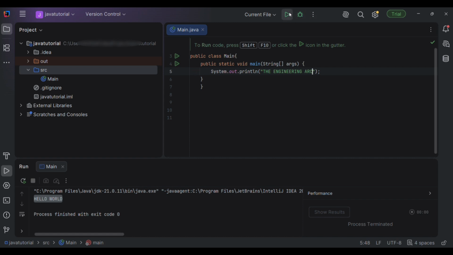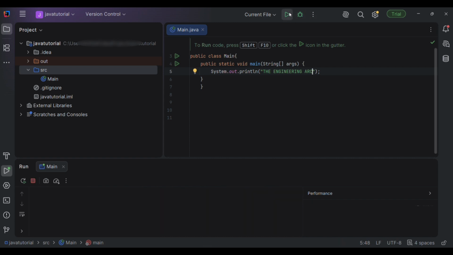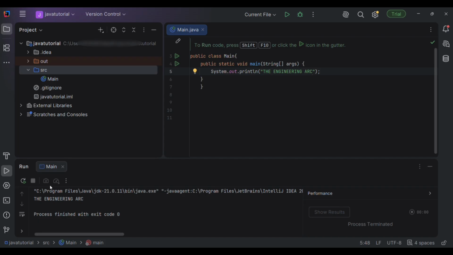Now I will execute it. See, the engineering arc आ गया. So you can print anything here. ठीक है, अभी basics I have taught you, what is class and what is syntax. Okay, you don't have to understand everything now. एक बार में सब कुछ समझ जाओगे ऐसा नहीं होता है. Slowly you will be able to understand it. Okay, slowly start. Now let's move to my notes.